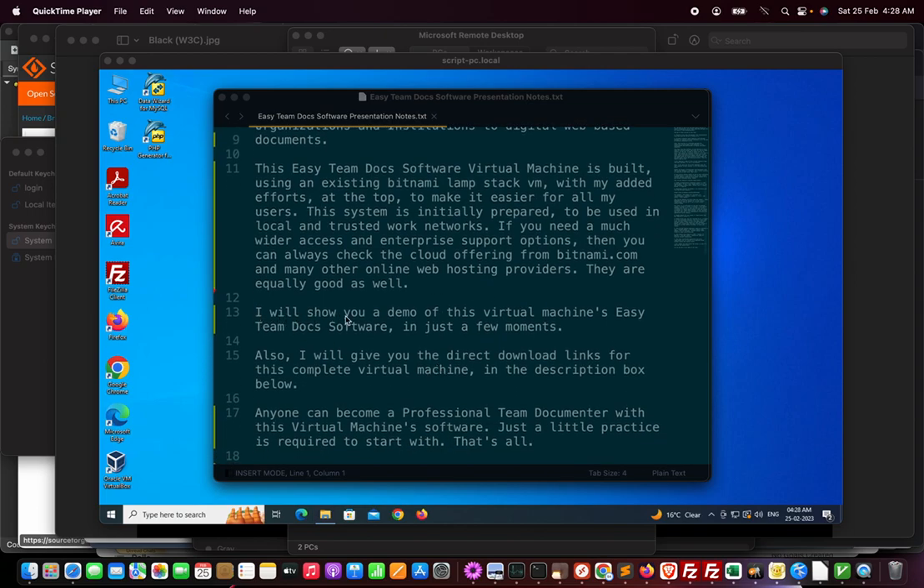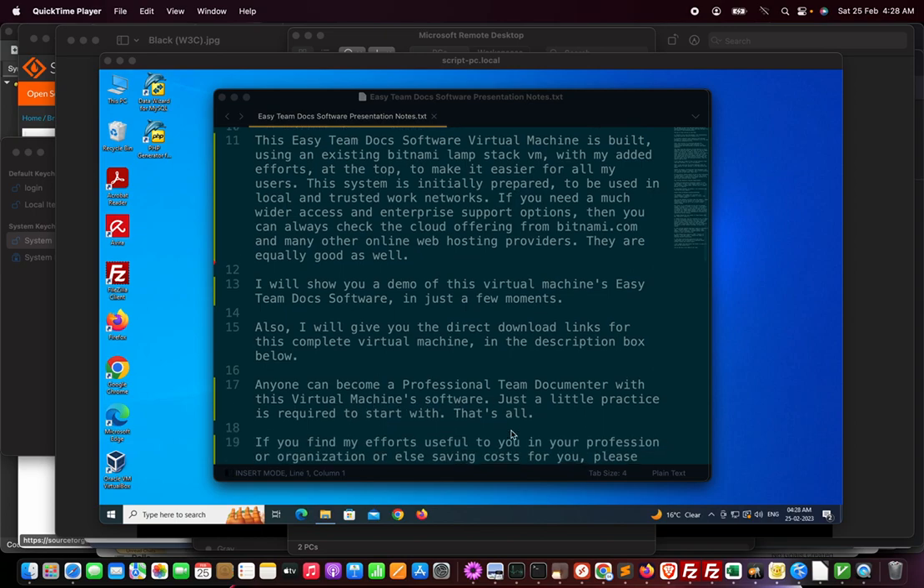I will now show you a demo of this virtual machine's Easy Team Docs software in just a few moments. Also, I will give you the direct download links for this complete virtual machine in the description box below. Anyone can become a professional team documenter with this virtual machine software. Just a little practice is required to start with.